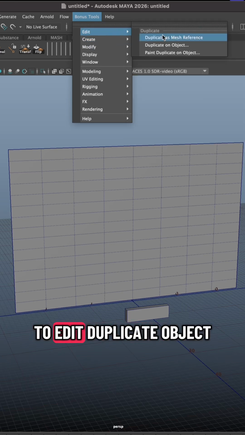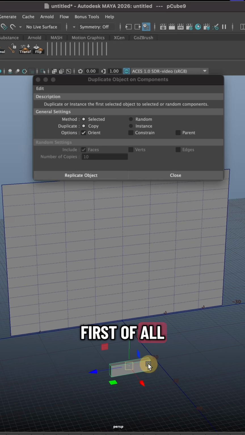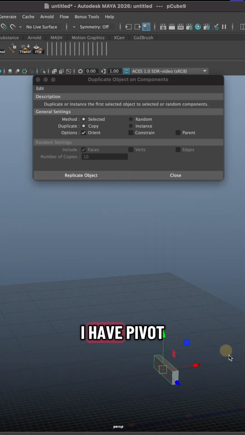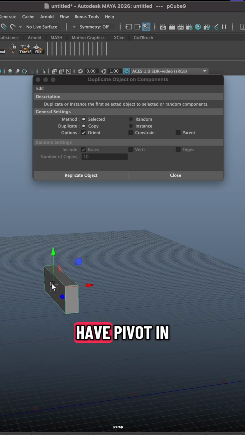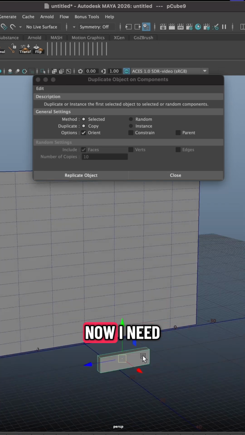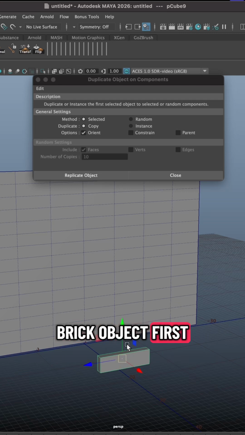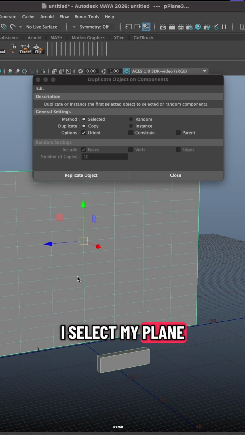I'll go to Edit, Duplicate an Object. First of all, I need to make sure that I have pivot in the right place. If you have pivot in the center of object, if you hold D and click Align, and now I have pivot in the right position.